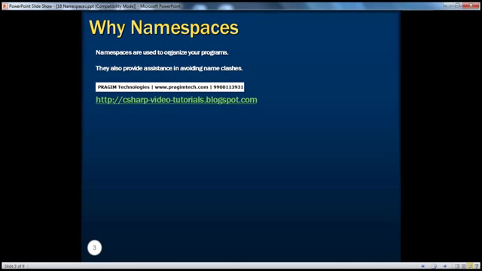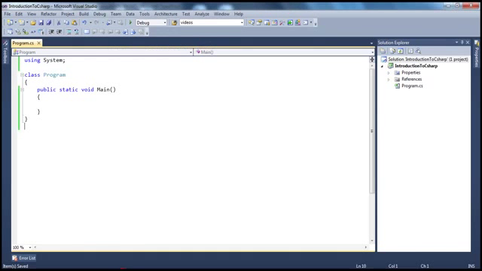Now, why namespaces? What is the advantage of using namespaces? There are basically two main advantages of using namespaces. They help you organize your programs and also they provide assistance in avoiding name clashes, especially in very large projects. So what do we mean by that? Let's look at an example.